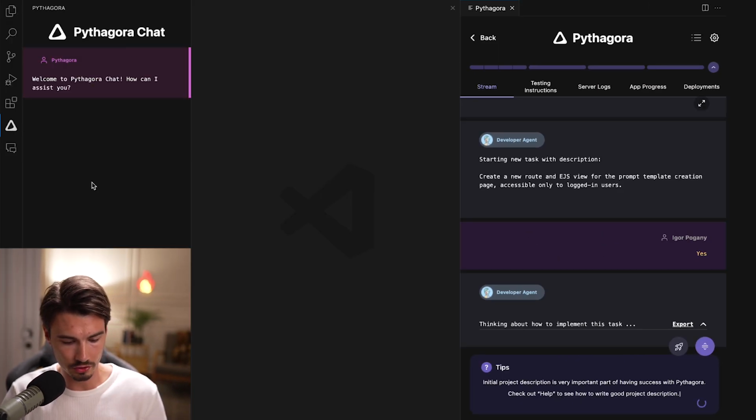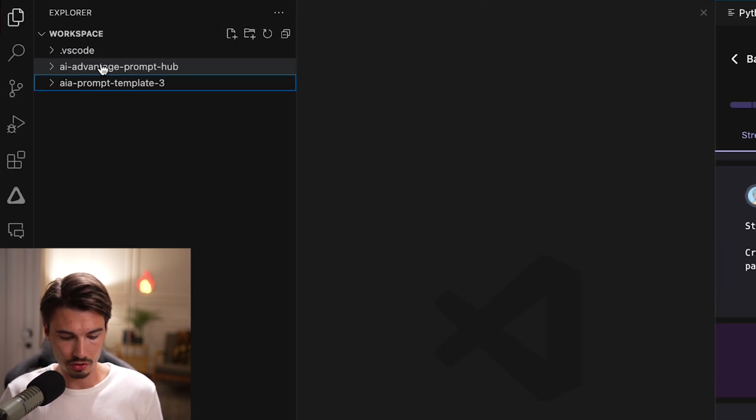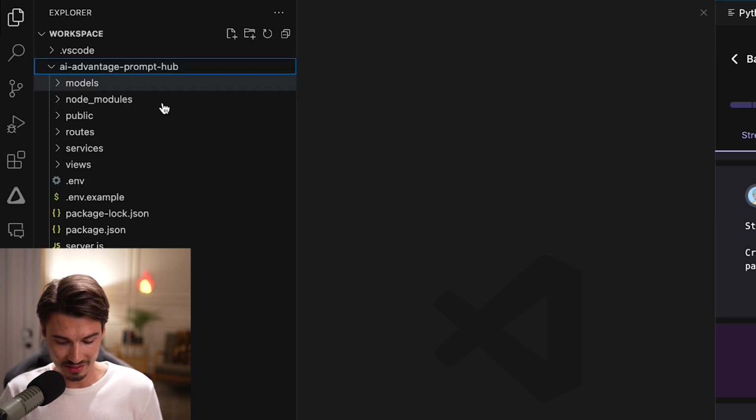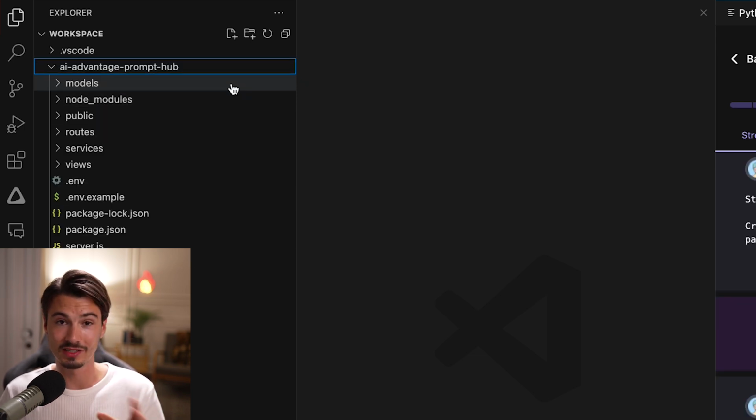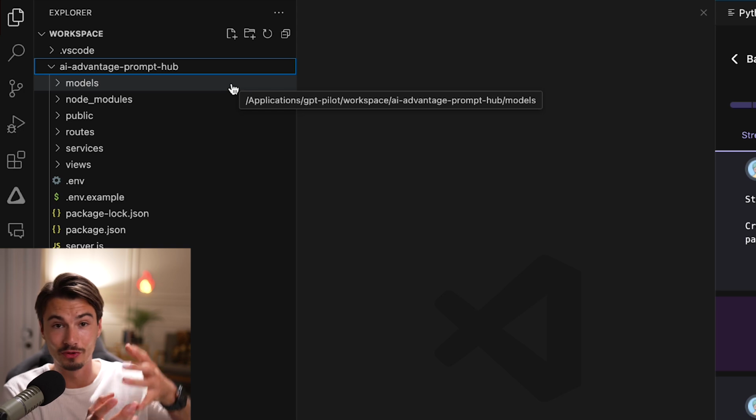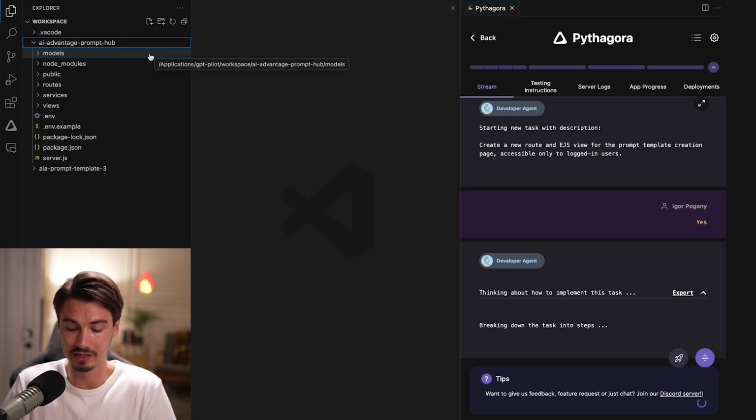And here I could switch from the chat, which could help me at any point in time. It's sort of like having ChatGPT right in the interface, to the Explorer. And as you can see right here, it created the AI Advantage Prompt Hub. This is my base application that it'll be extending. I'll just keep it open so you can keep an eye on how the app gets created as we just talk to this agentic interface here.